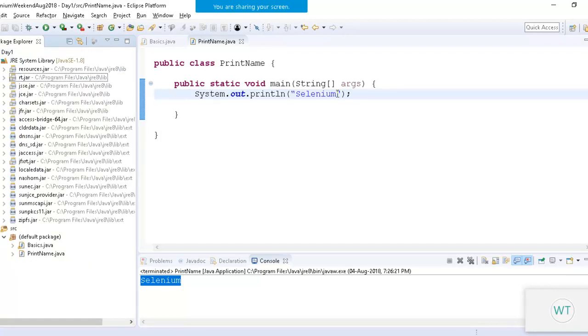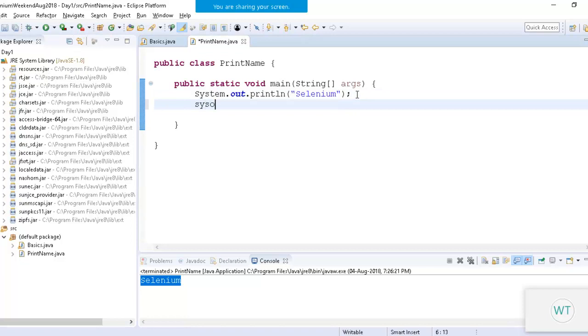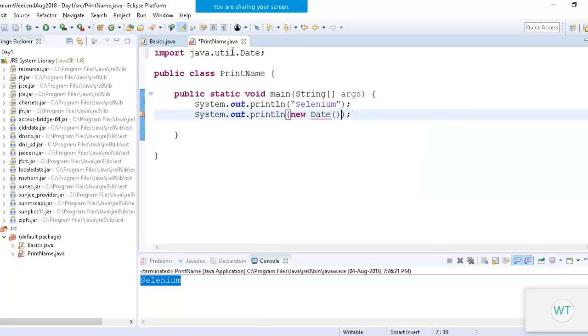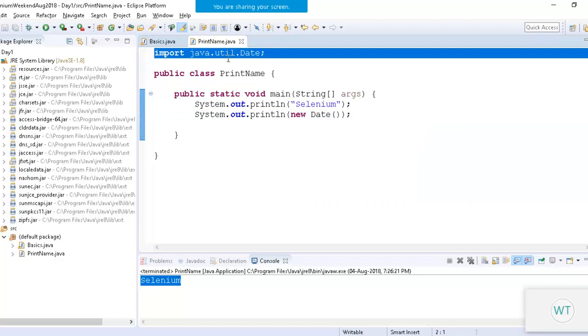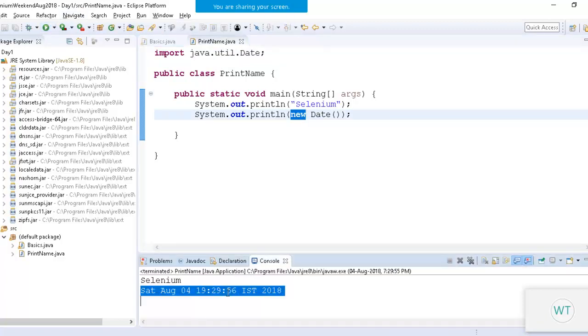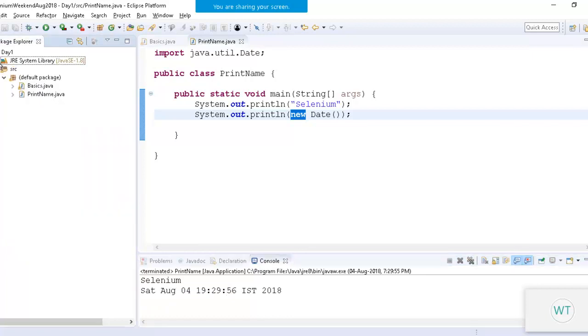For example, I'll just write system.out.println new date, and I will import the date class java.util.date. Forget about what import is, what new is, for a while. If I run this code, it will print the current date, time zone, date, month, time, everything. Look, I never had to write the logic to print the current date.